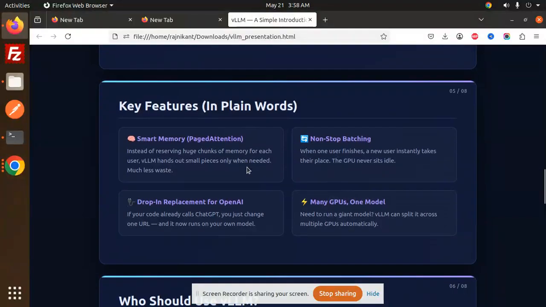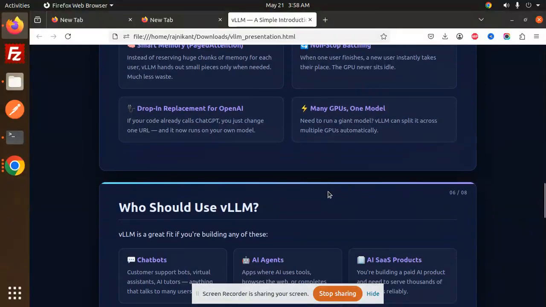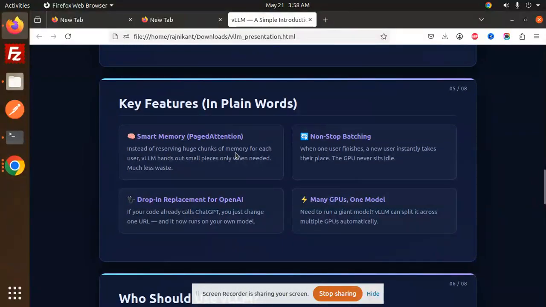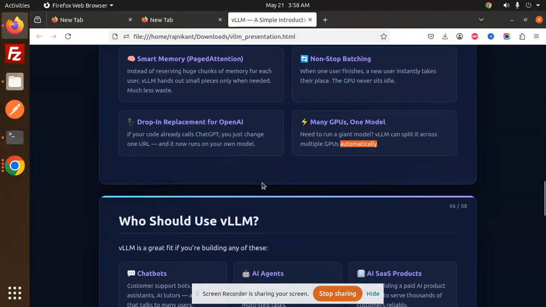Key features: smart memory, non-stop batching, drop-in replacement for the OpenAI API, many GPUs, one model. Instead of reserving huge chunks of memory for each user, vLLM hands out small pieces only when needed, much less waste. When one user finishes, a new user instantly takes their place. The GPU never sits idle. If your code already calls ChatGPT, you just change one URL and it now runs your own model. Many GPUs, one model: need to run a giant model, vLLM can split it across multiple GPUs automatically.